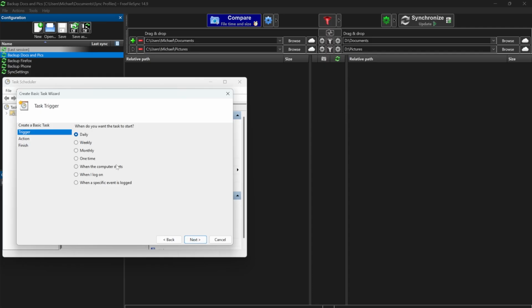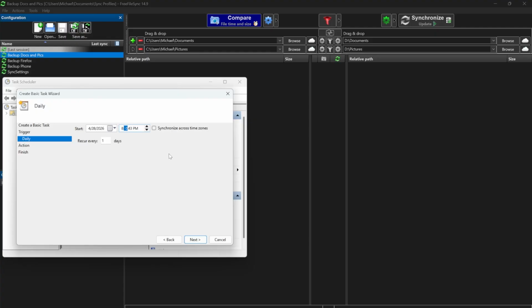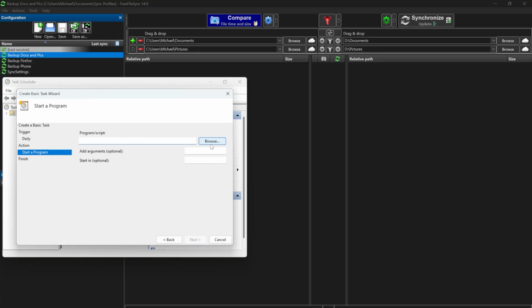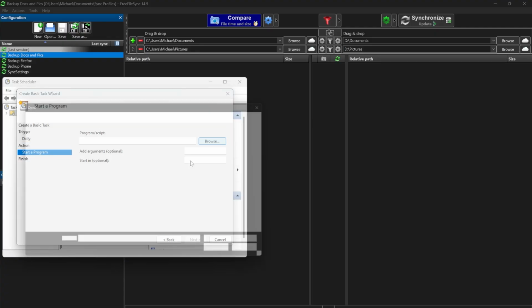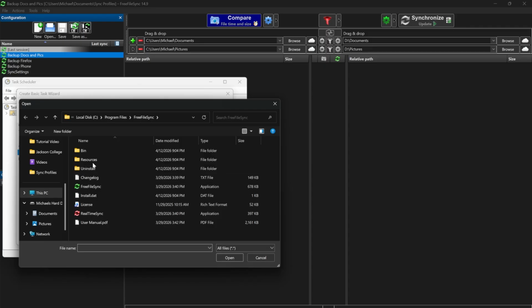Now you'll choose how often you want the task to run. I want my files to be backed up every day at 8 p.m. For the task action, we want to start a program. Find the FreeFileSync app in your computer's program files and set it to be opened by the task.